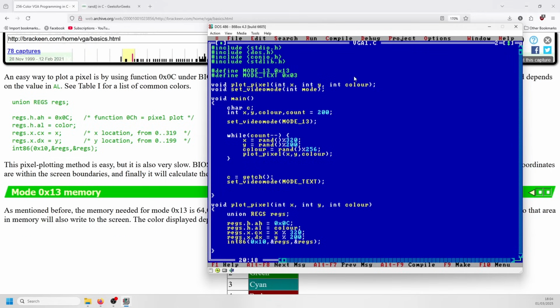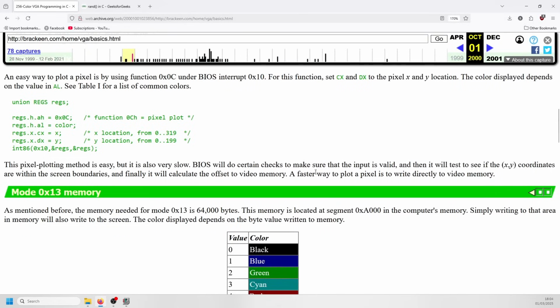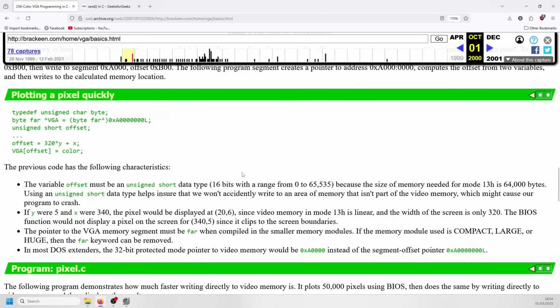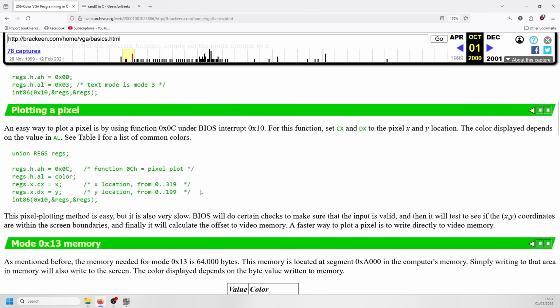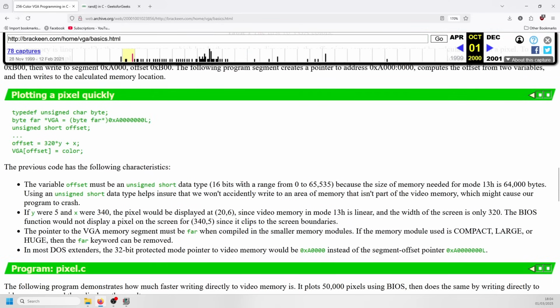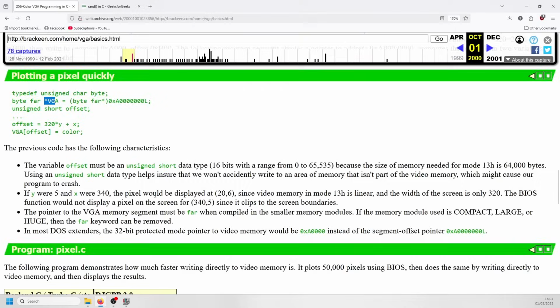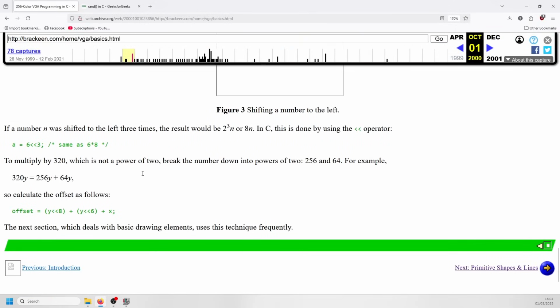Right, we've got some pixel plotting routines. However, if we read this a bit further on, we've got plotting a pixel quickly. Because, like this wants to tell me, this is using the BIOS to do all the pixel plotting. We can just go talk to the card directly. We can just map the memory of the card into a pointer, and then go poke at the pointer. But then if we keep reading a bit further down, we can do the maths even quicker by doing that instead. So let's fix our little program to do this.